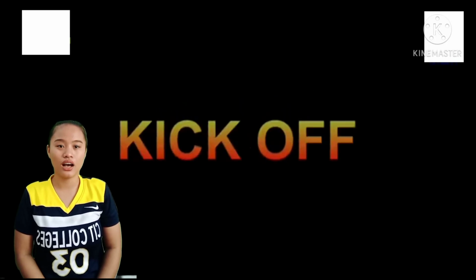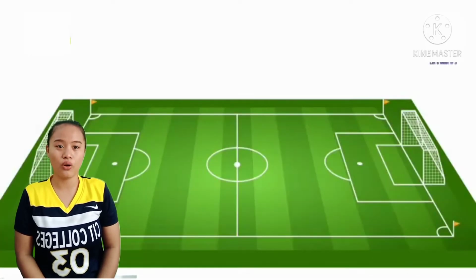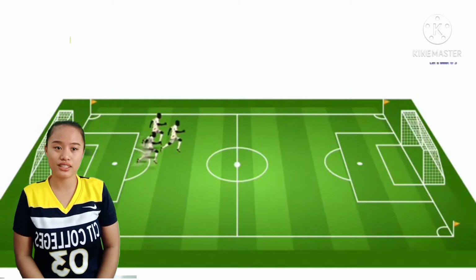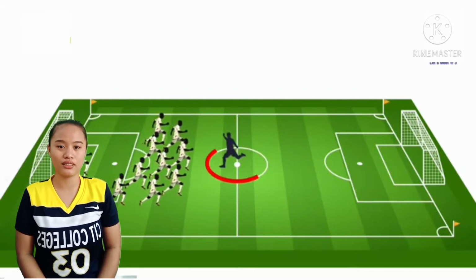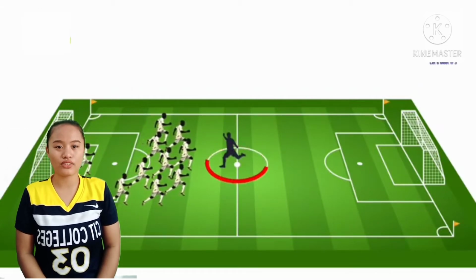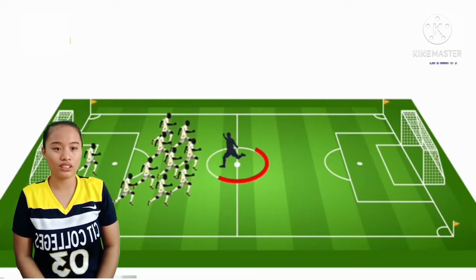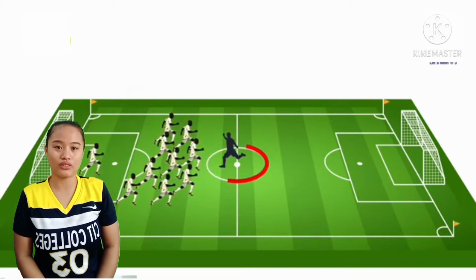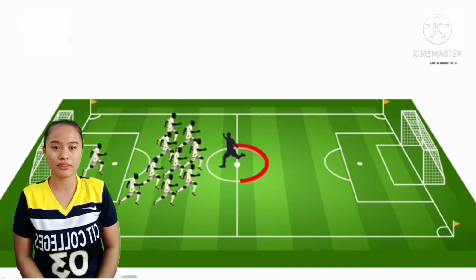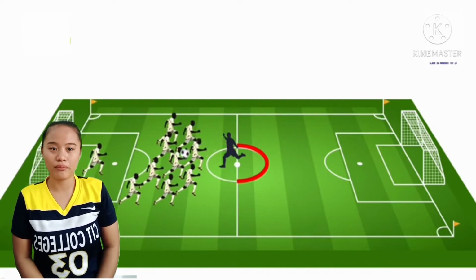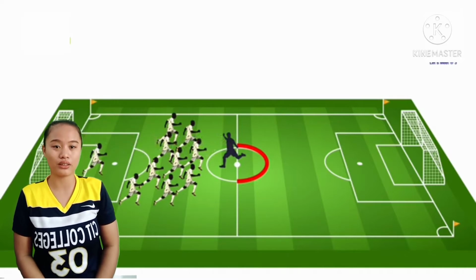Kick-off. At the start of a soccer period or after a goal, there is a kick-off from the center circle. At the kick-off, all of the soccer players must be on their side of the field. Only the player kicking off is allowed inside the center circle. After the kick-off, the ball will be in play until the ball goes out of bounds and the referee calls a penalty.